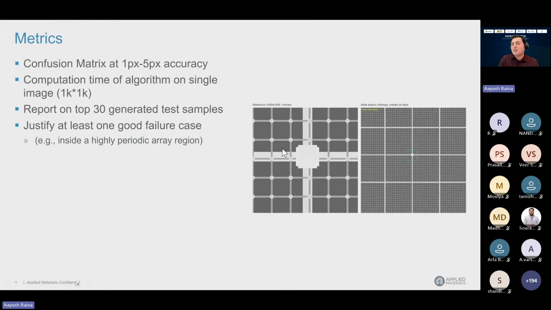You can have the same reference, change the right side, and try to find the same pattern on some other, different layout. So you have this freedom while generating the data. But you give us the top 30 samples where you feel the algorithm was very uniquely tested, and you feel like, yeah, this is a good case.